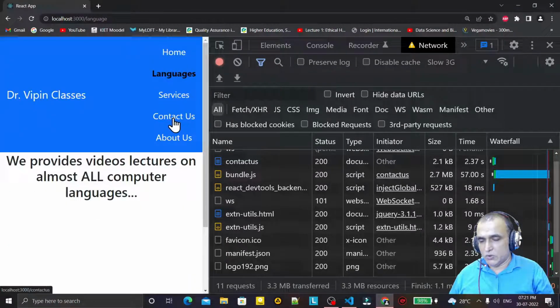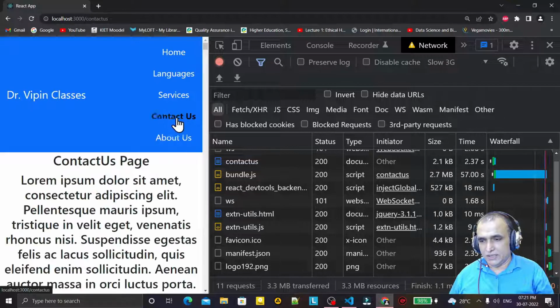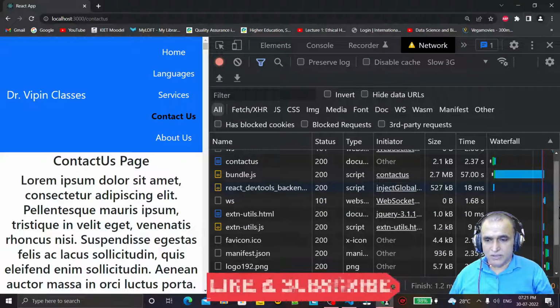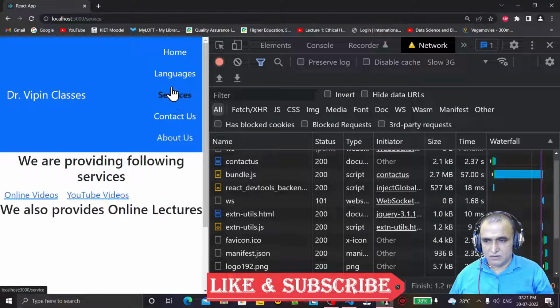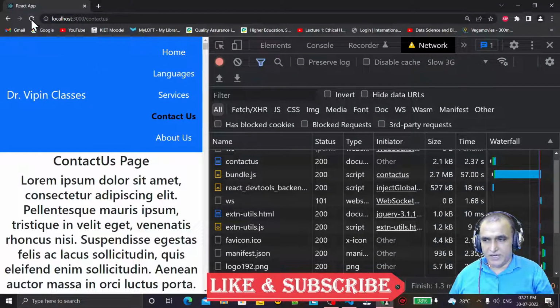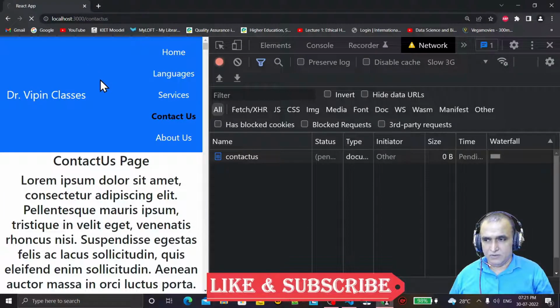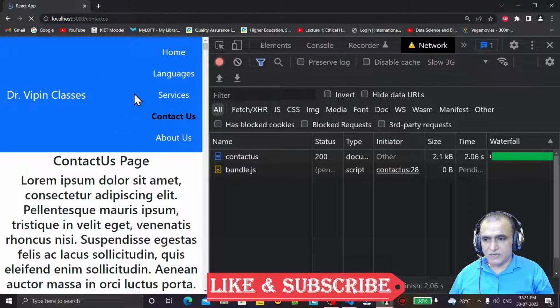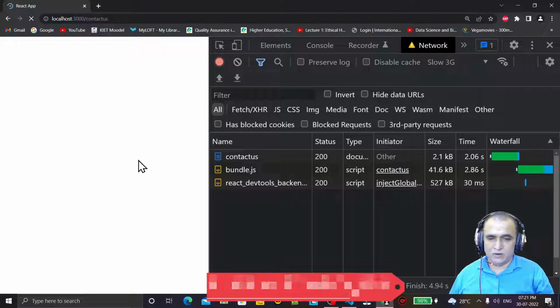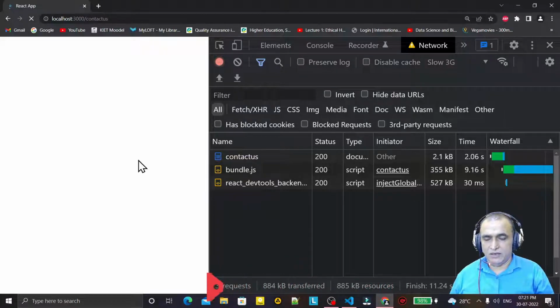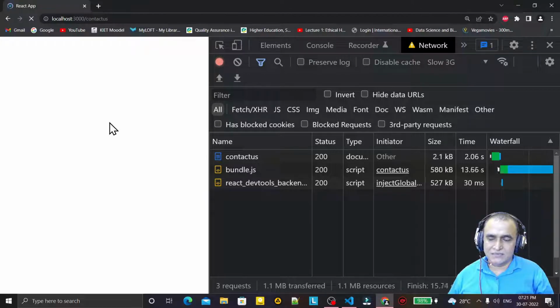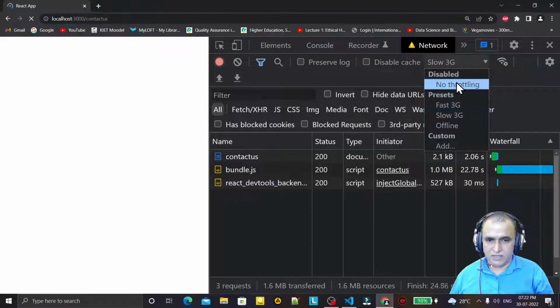Why? Because all the data is available in memory, downloaded. Now it's very fast. But the first time when I clear the cache, again this website is gone, and it will take a lot of time. What is the way in React to solve this problem and how can we make this website fast by the concept of lazy loading? You see that in this whole website, I just make it fast now.